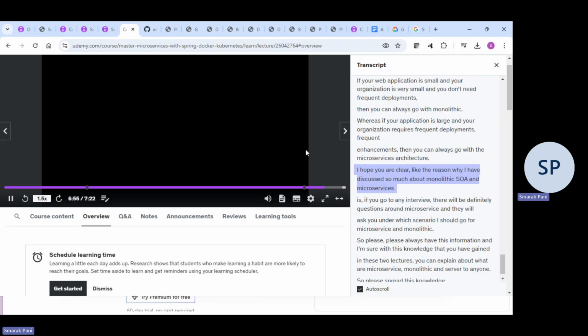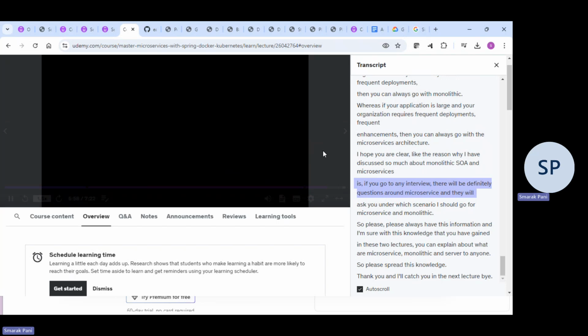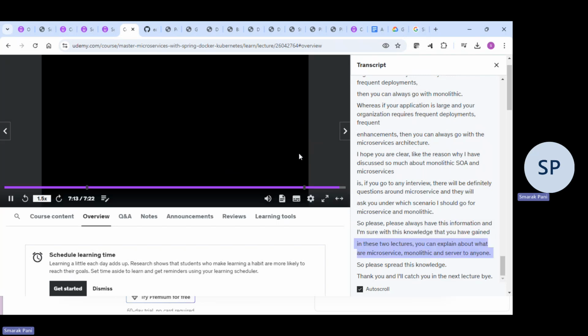The reason why I've discussed so much about monolithic, SOA, and microservices is that if you go to any interview, there'll definitely be questions around microservice, and they'll ask you under which scenario I should go for microservice and monolithic. So please always have this information. And I'm sure with the knowledge that you have gained in these two lectures, you can explain what microservice, monolithic, and SOA are to anyone.